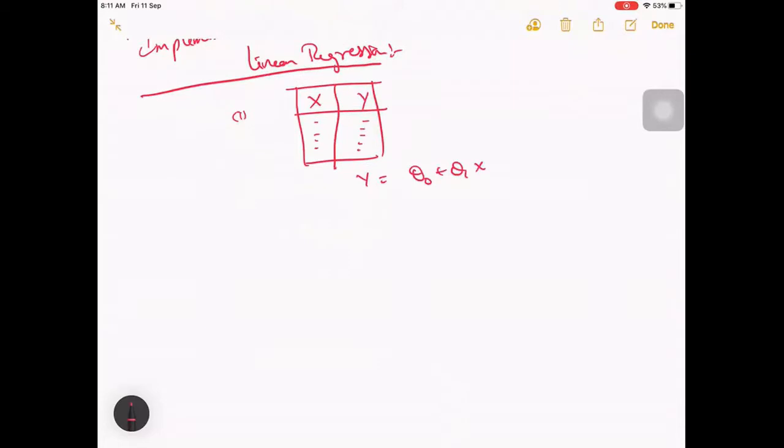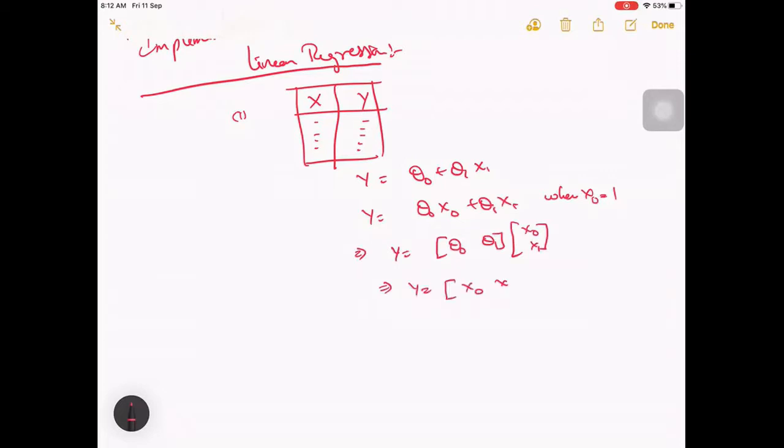And for the sake of vectorization, what we have done is we have taken it like theta naught x naught, where x naught is 1, plus theta 1 x 1. It doesn't matter, it can be 1. So we made it theta naught, theta 1 and x naught, x1. Or maybe you can also write it as x naught, x1 times theta naught, theta 1. Both will give you the same result.